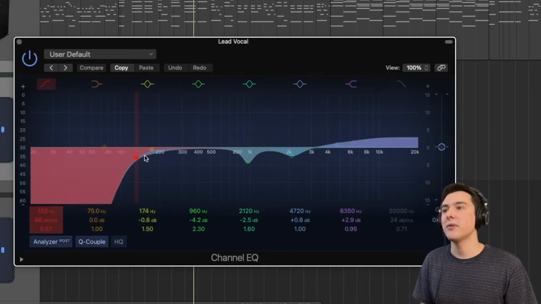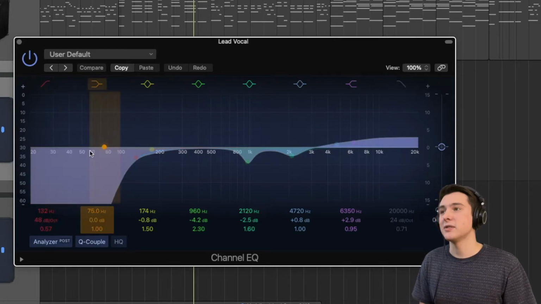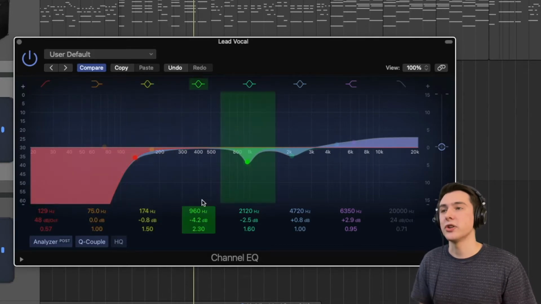So I always cut my vocals off, usually not this much, but there was a lot of extra low end in these vocals and room noise. So I just took a big sweep all the way up to about 130 hertz.